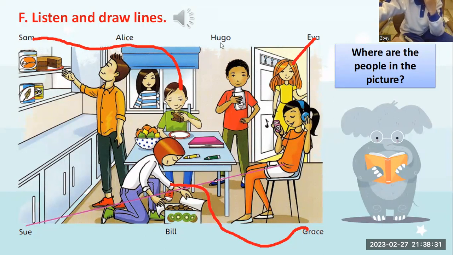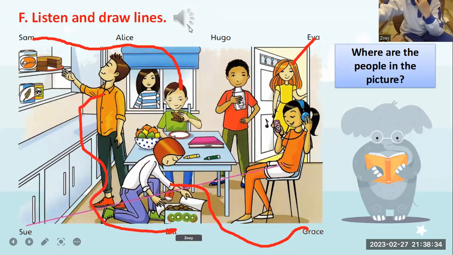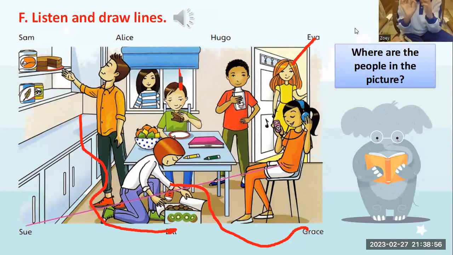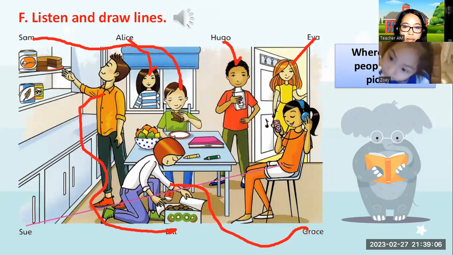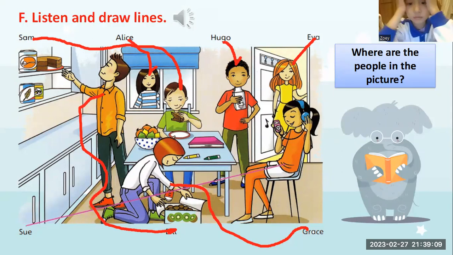So now, Zoey, do you want to listen again? Do you want to listen again, Zoey, or no? Hello, Zoey, I cannot hear you. Zoey, can you hear me? Hello, Zoey, can you hear me? Show your face. Adjust your camera like this one so that I can see your face. Okay, so now, Zoey, do you want to listen again or no? Listen again? Okay, listen again.